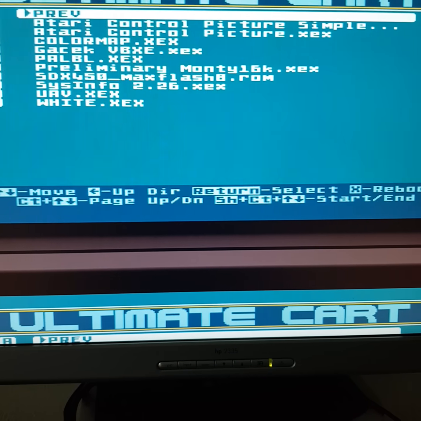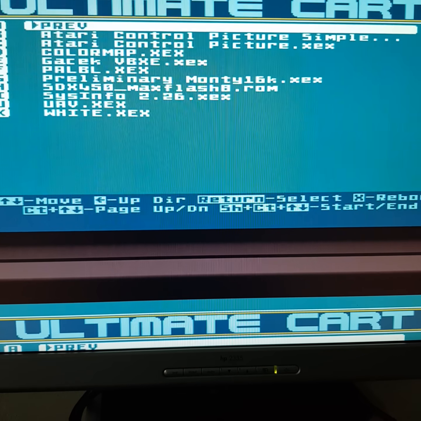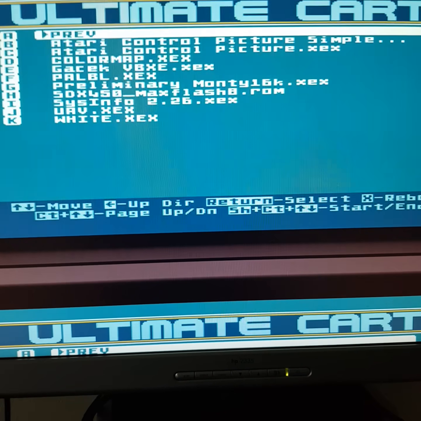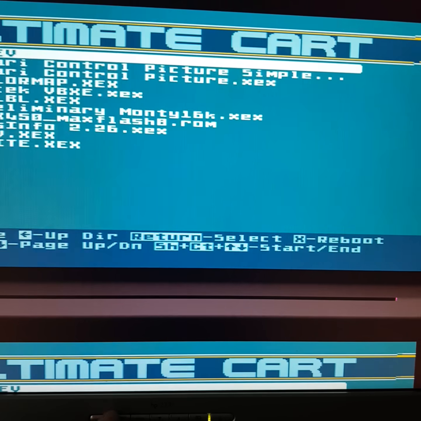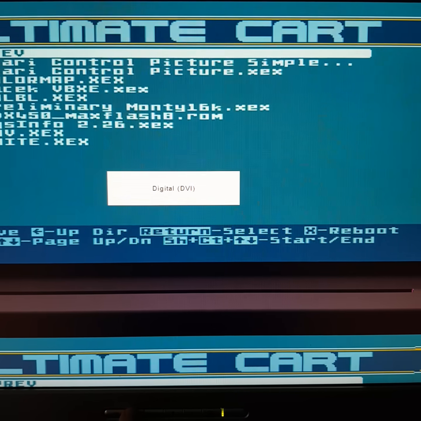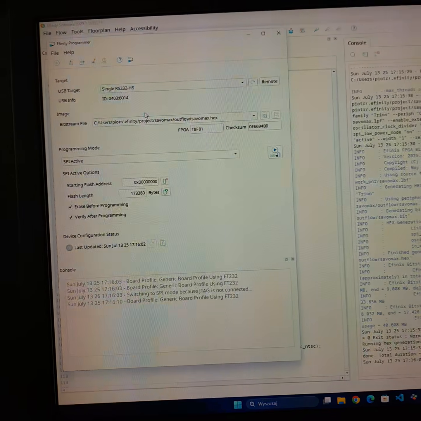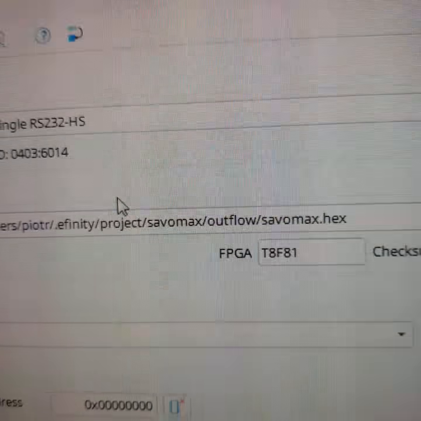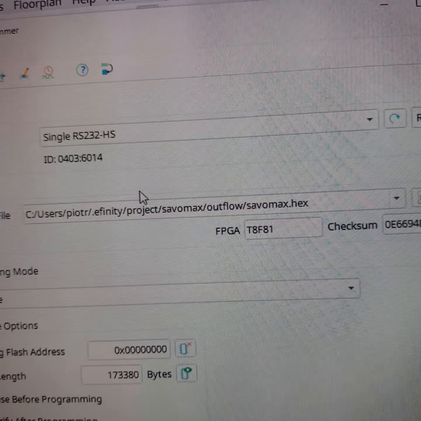So now we'll program the FPGA and see how the image looks with the corrected signal. So let's move to the software to program the chip. And we have the SAVO MAX bitstream.